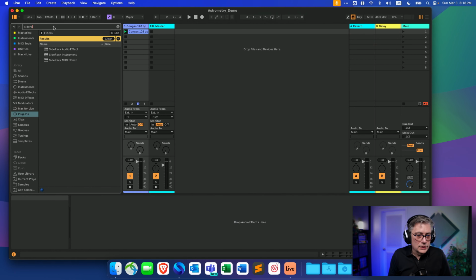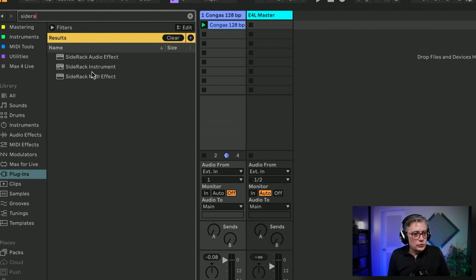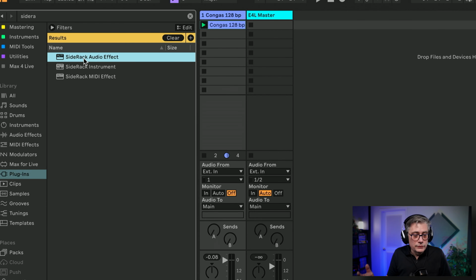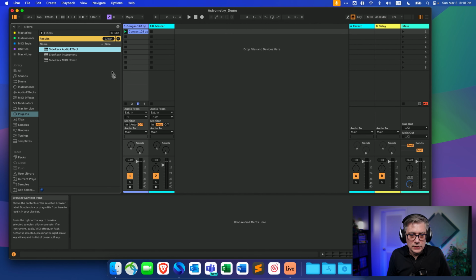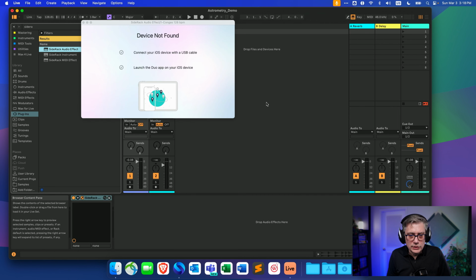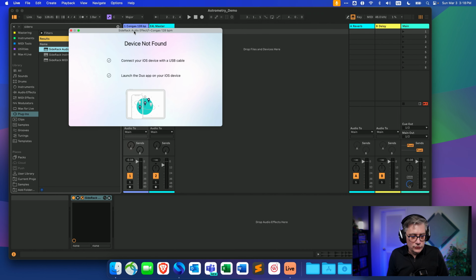plugin. So here we are. There are three types of those plugins. You can either use an audio effect, an instrument, or a MIDI effect. And for this video, I'm going to use the audio effect, because once again, we want to use the Astrometry Delay in the iOS version. So let's move that over here. Now, as soon as I do that, it will open up as device not found.